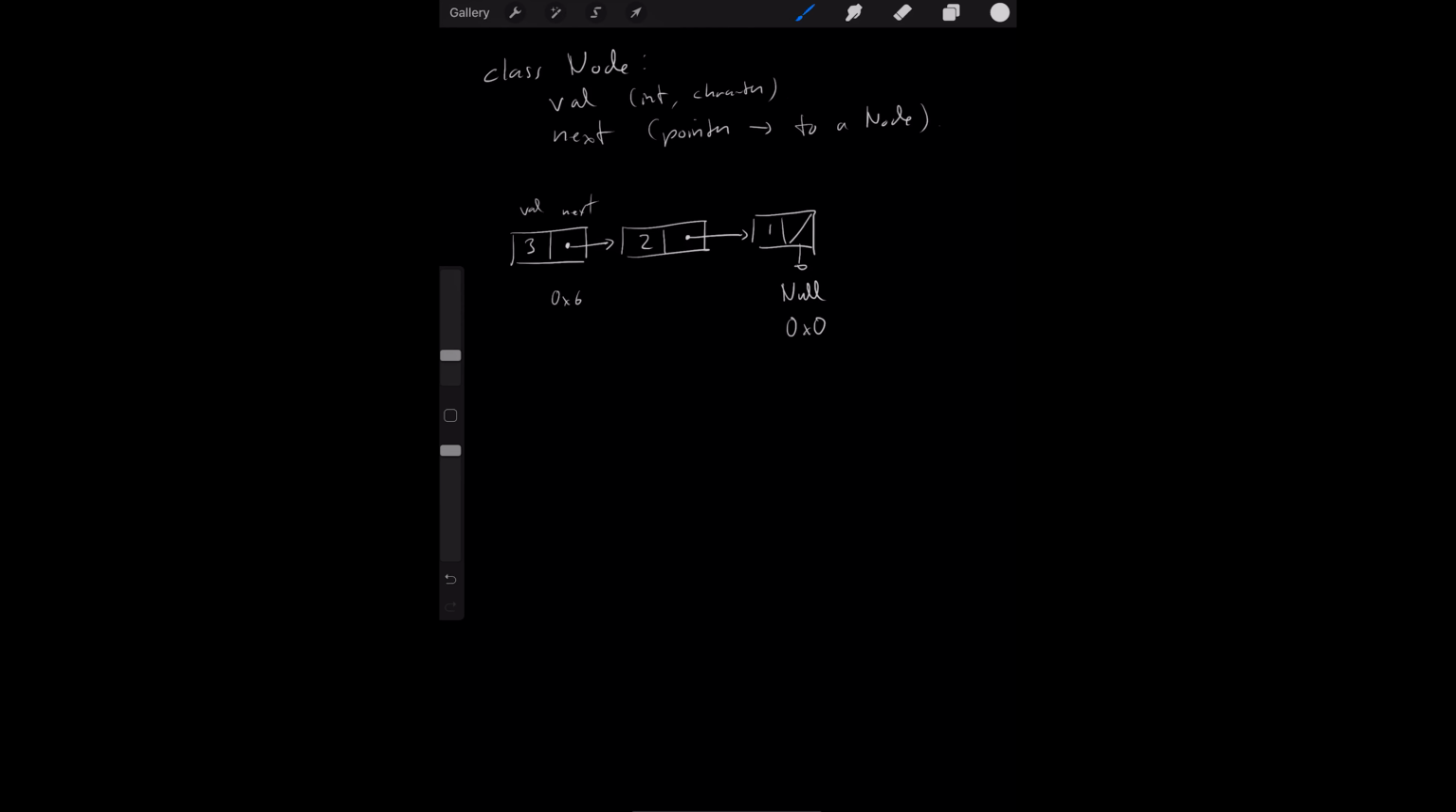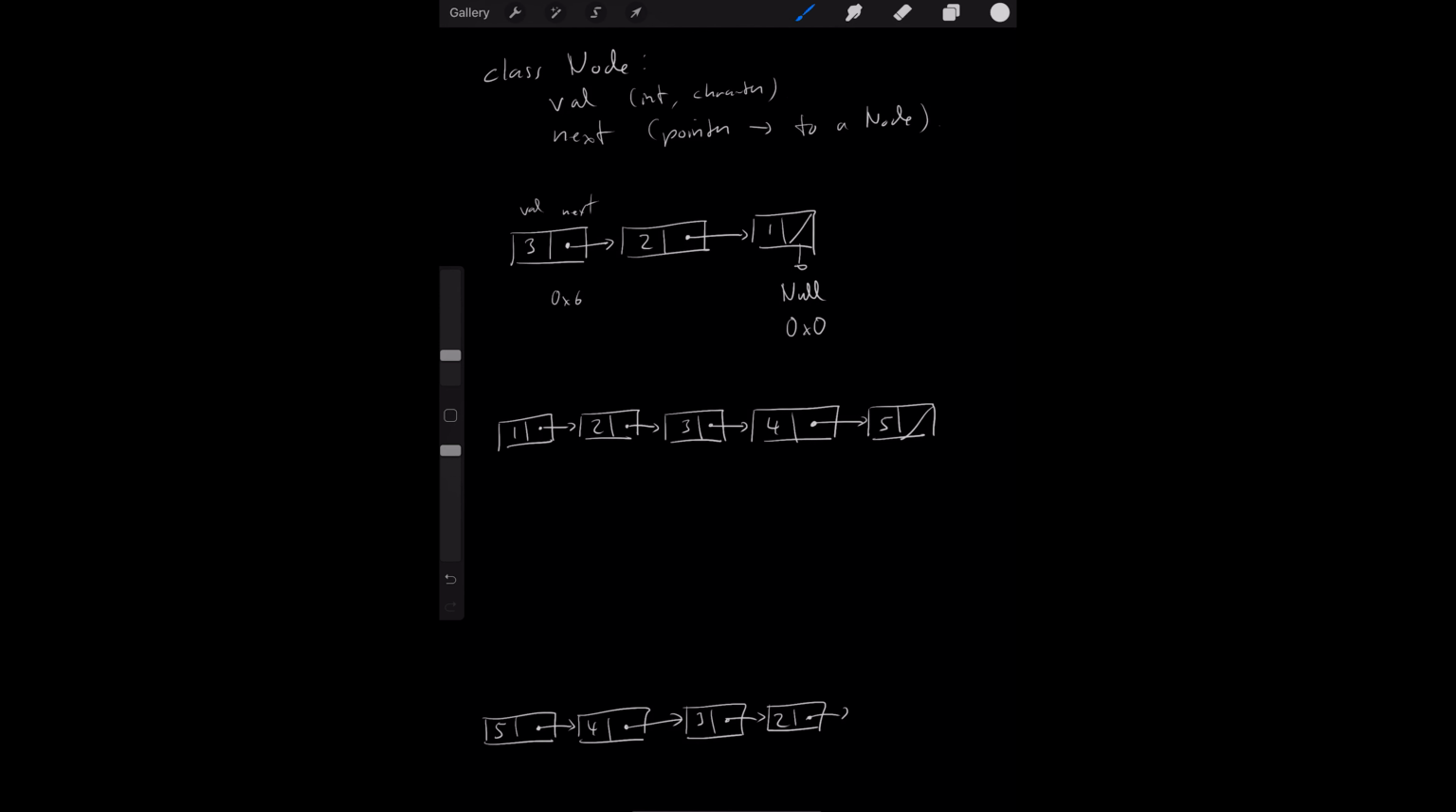Now, how do you reverse it? Okay, cool. Let's look at a linked list 1, 2, 3, 4, 5. Let's draw it out. So 1, 2, 3, 4, and 5. All right, so what we want to do is we want to end up like this. 5, 4, 3, 2, 1.